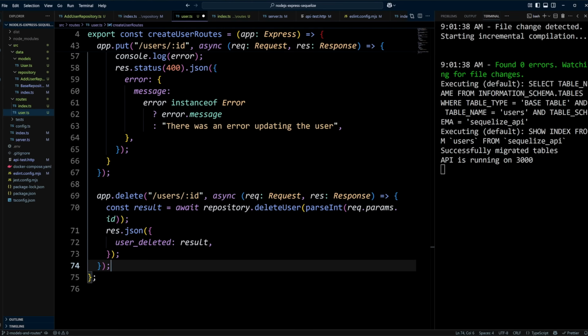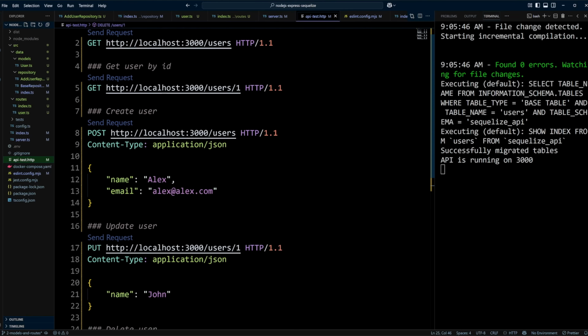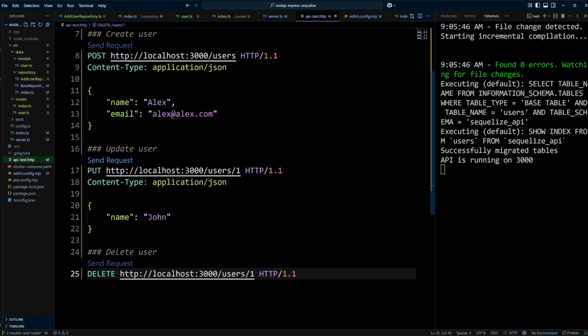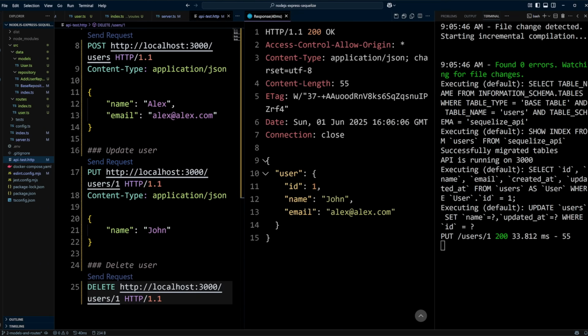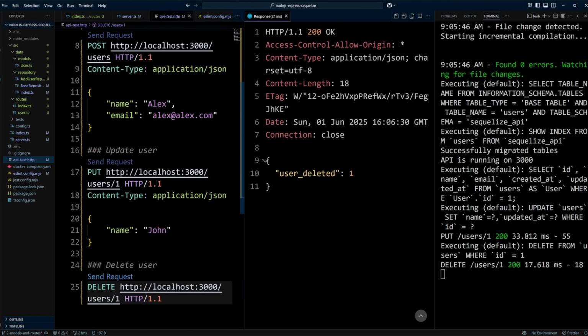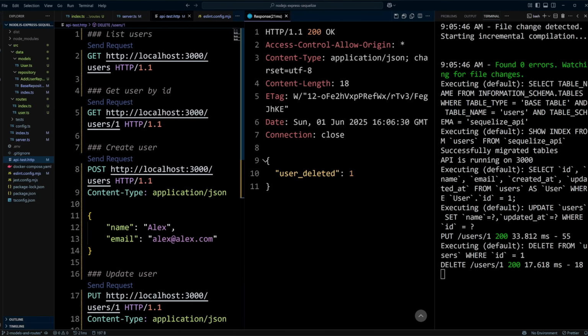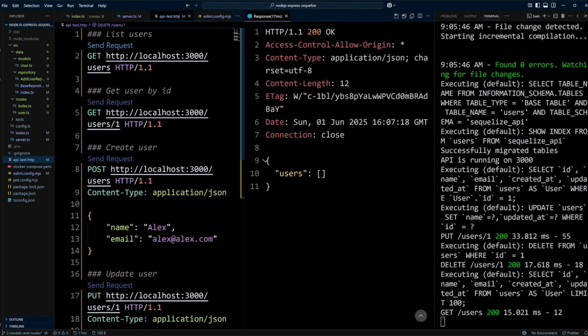In the API-test.http file, send a put request to update user's name to John for the user record with the ID of 1. The API returns the updated user record. Next, let's delete the user records with the ID of 1. We got user deleted response also as 1. The user record was successfully deleted. We can confirm that by sending a request to get all users. Now users array is empty. The user API that we just built is working.